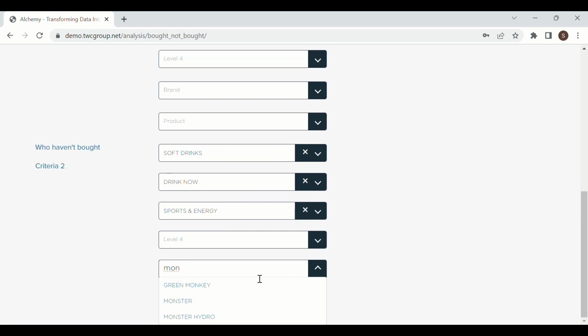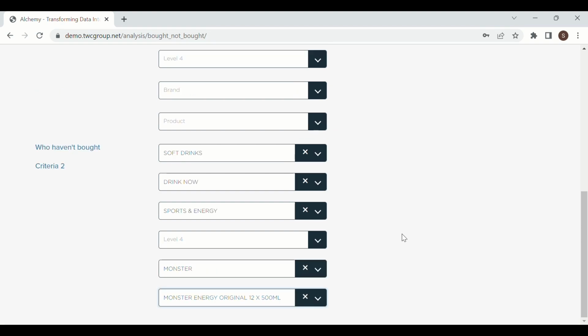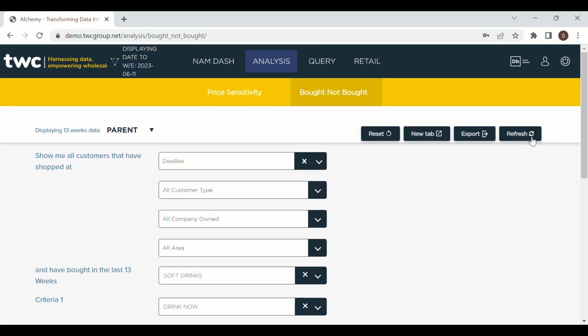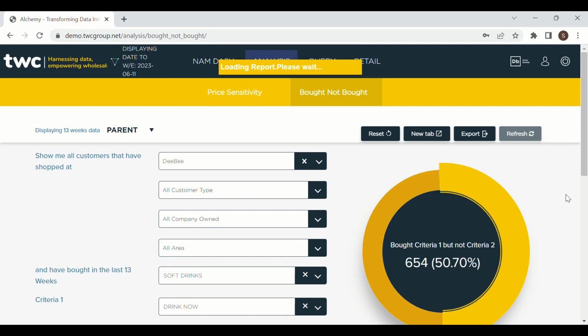So, the top of the page is to define the comparison. Then, in the bottom of the page, you define the product you are quantifying size of prize for. You can also see on the left-hand side that it does say, show me who has bought, and then at the bottom of the page on the left, but has not bought.